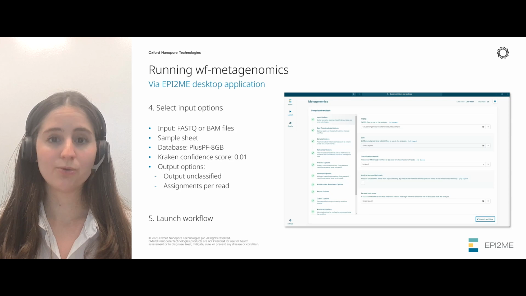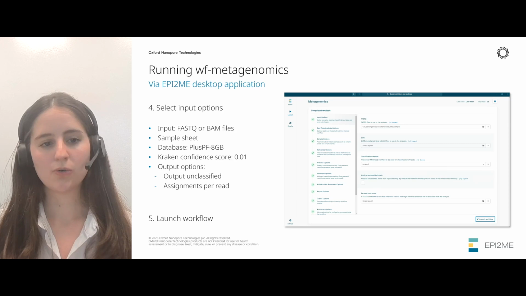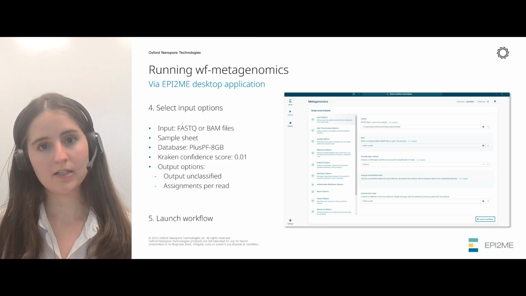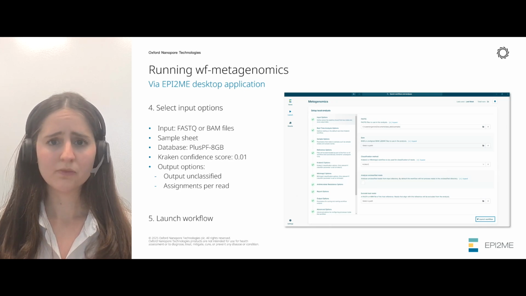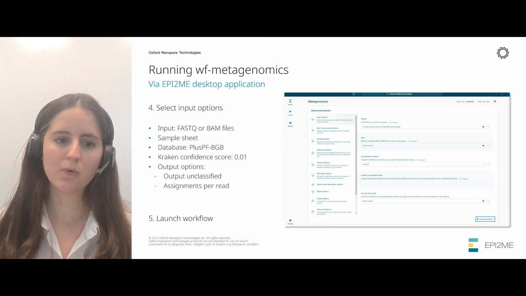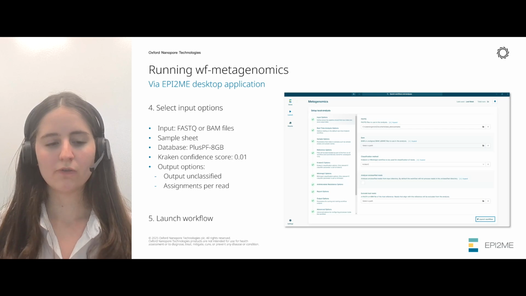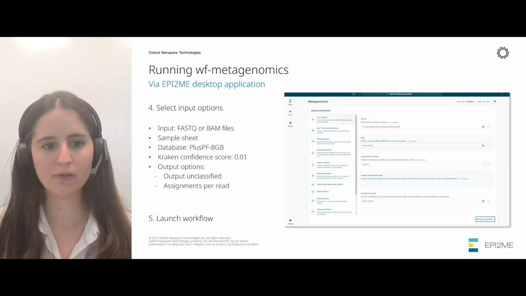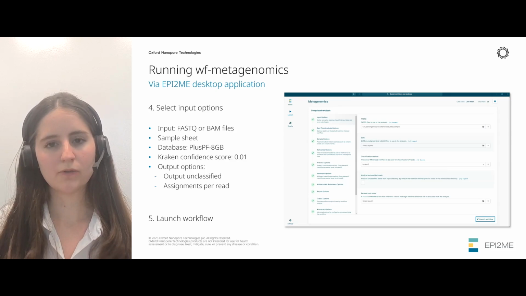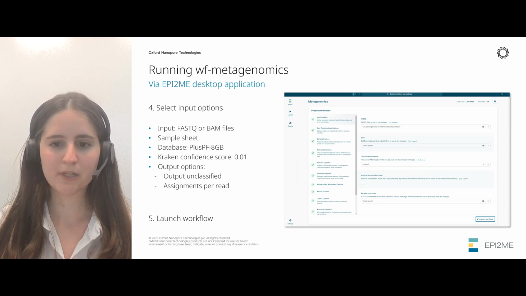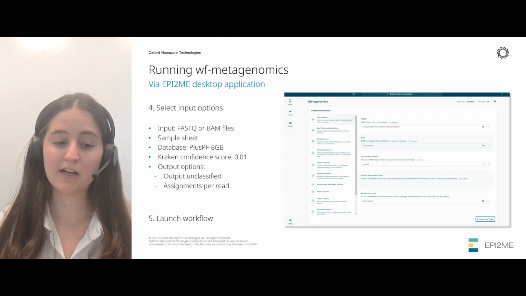First, we will need to select our inputs, so we select the FASTQ or BAM files. Also, we recommend using a sample sheet and selecting the PlusPF-8 database. Additionally, we set the Kraken confidence score to 0.01, and in this left panel you can see that there are different options. You can, for example, choose to output classified reads to perform downstream analysis with them, or if you want to have some files with the taxonomic assignment of each read. Once we have set up the analysis, we can launch the workflow.